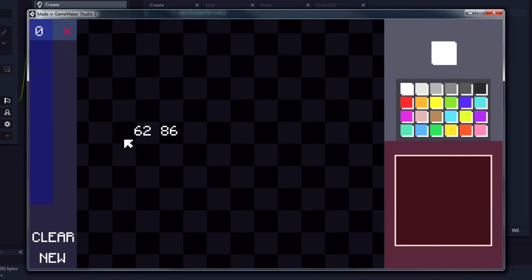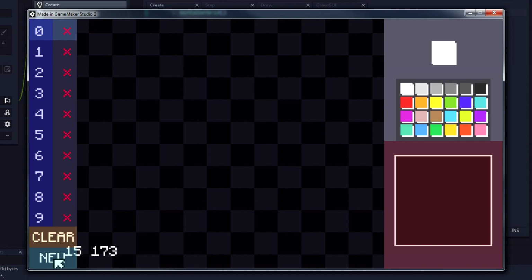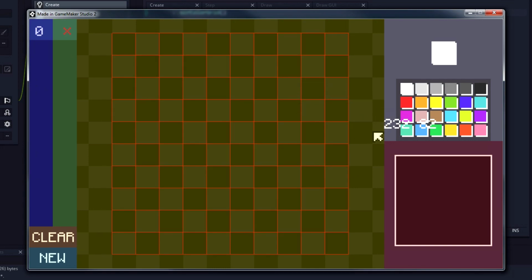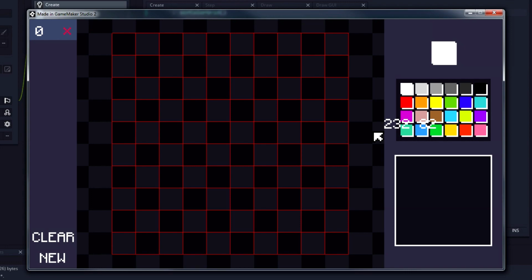On the left hand side, we have our layer list and buttons to clear all layers and add a new one. The layer list is interactable, including a delete function via the right X. The middle area will be where we draw each sprite layer, which includes a helpful little grid that can be toggled on and off.